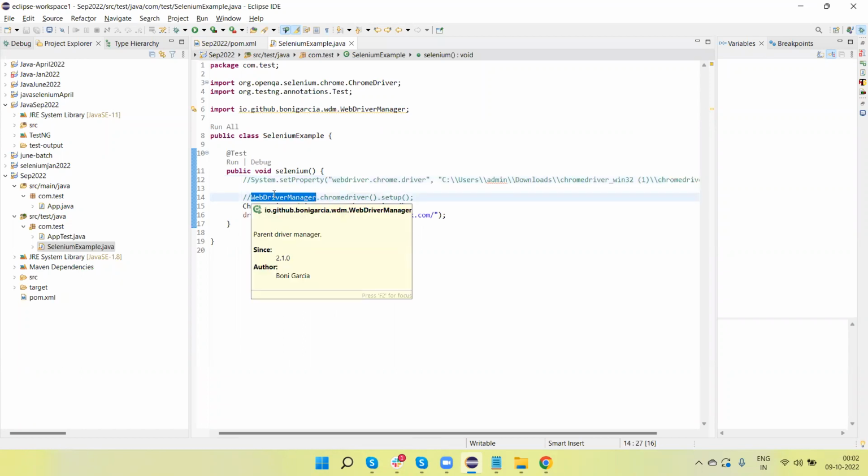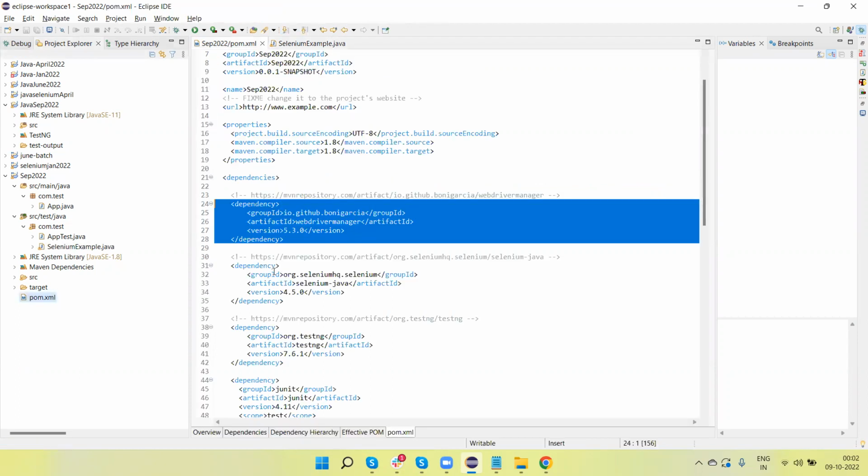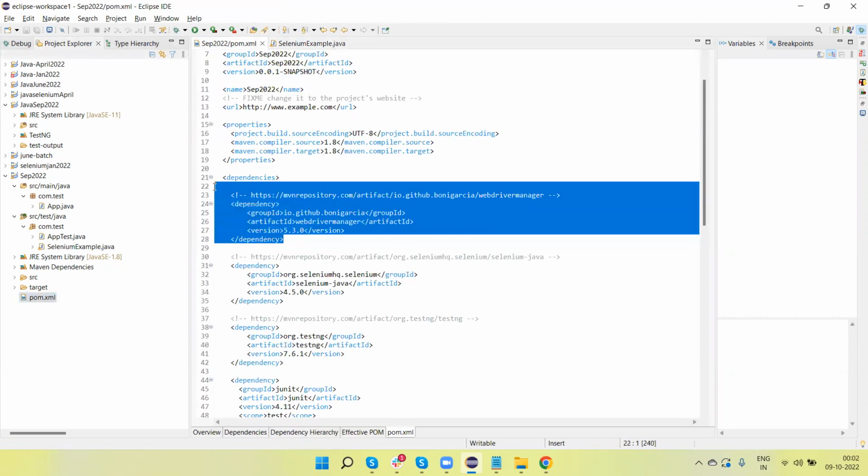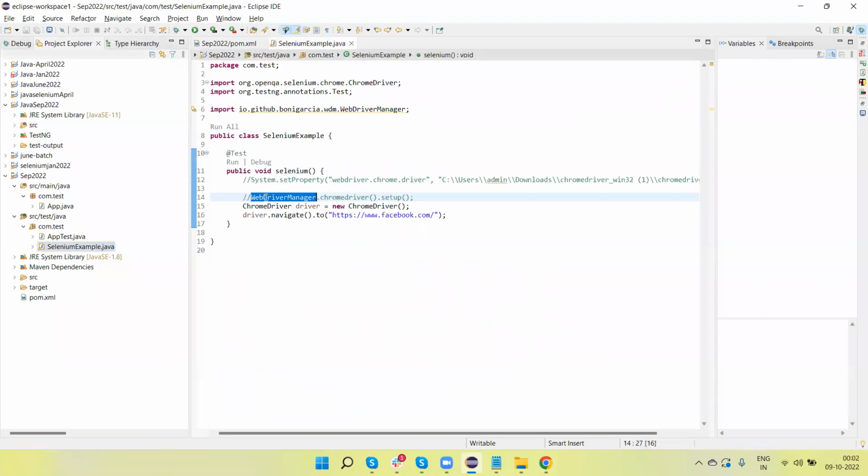If we use this WebDriver Manager, then we don't need to download the ChromeDriver.exe manually. It will be automatically maintained by the WebDriver Manager. But what do you need to do? Include the dependency in the POM.XML file, and then call WebDriverManager.chromedriver().setup() before launching your Chrome browser, before this statement.